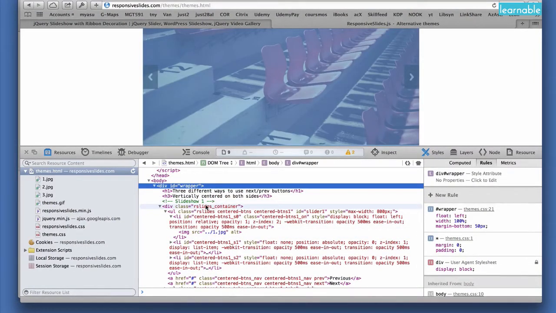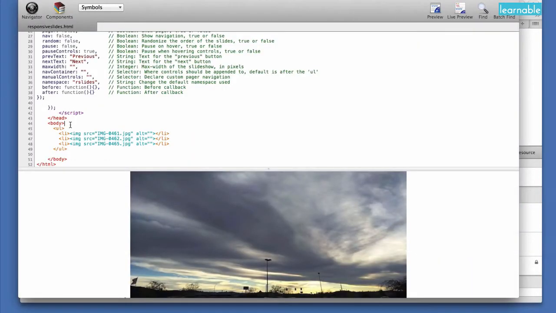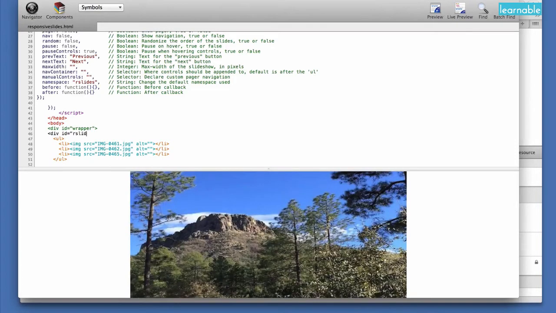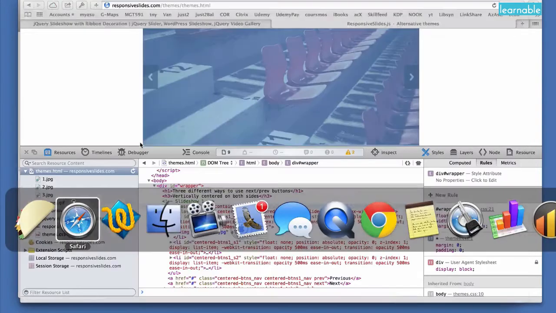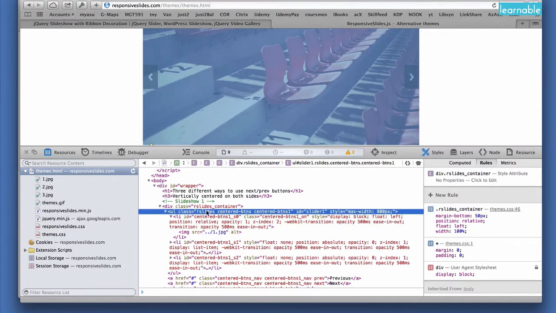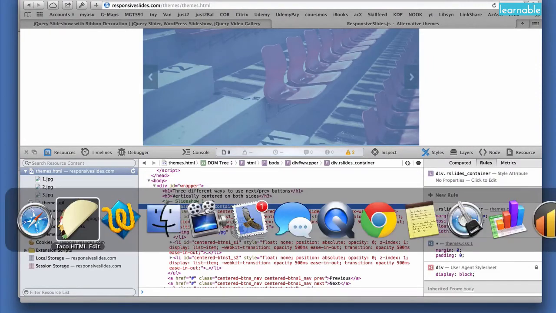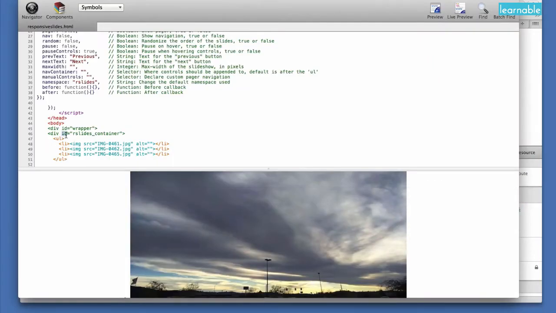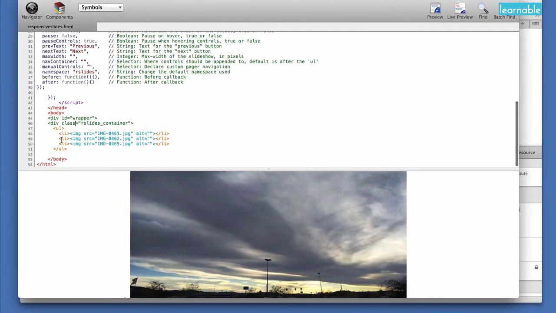I'll go ahead and add this wrapper in this rslides_container just to get that out of the way. So this div is an id equals wrapper. We have another div, rslides container. I think this is actually a class. So let's see, we have actually class, yes, just on this one. So I'll change this ID to a class, and then we'll close these like that.